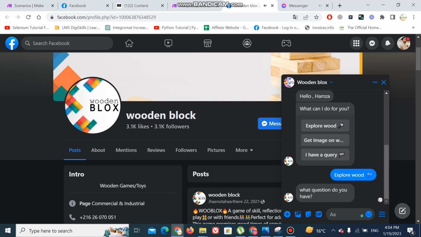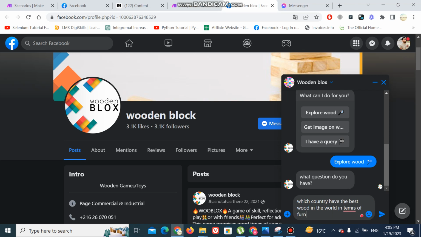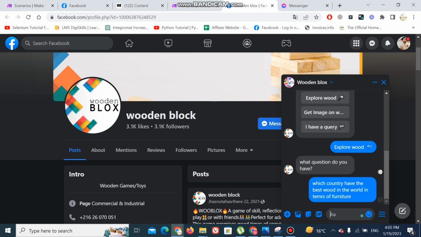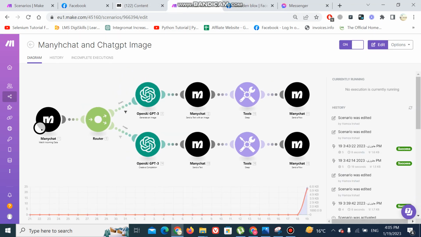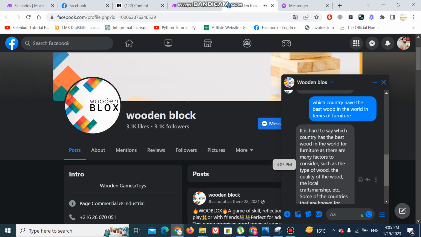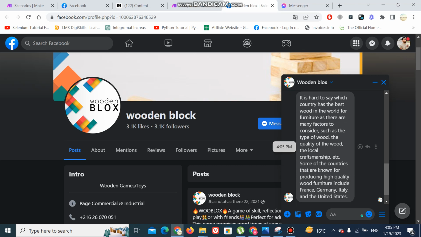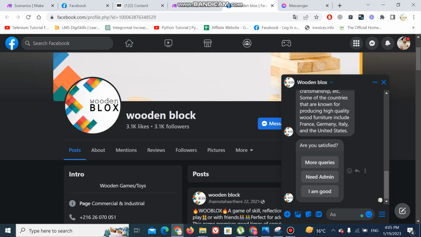I want to ask which country has the best wood in the world in terms of furniture. Okay, waiting for the response back. If you look at this side, you can see that ManyChat did trigger and sent a message back. It says it is hard to say which country has the best wood in the world for furniture, there are many factors. There is a little bit of delay, and then it asks me, are you satisfied?